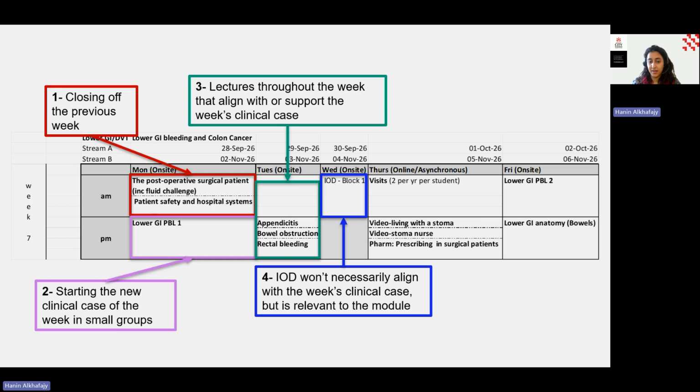IOD is the outliers. IOD is investigation of disease. This sits Wednesday mornings, and these don't necessarily align with the week's clinical case. But if you take a step back, you'll find that these sessions are relevant to the modules in which they sit.